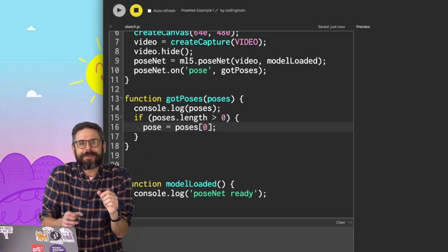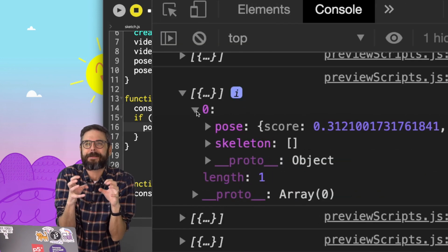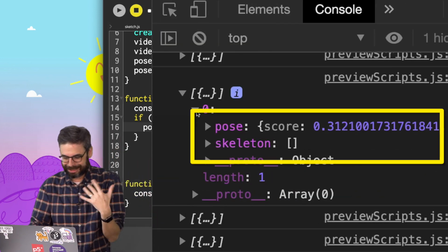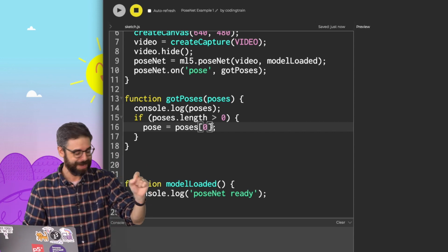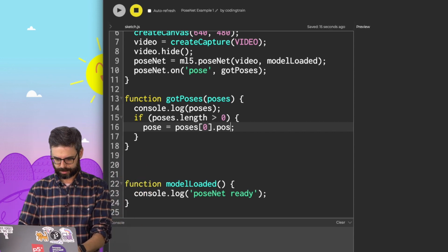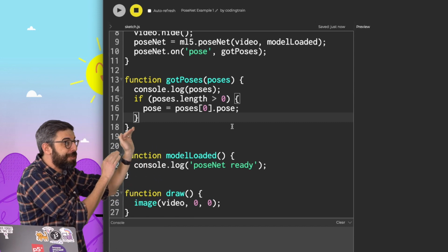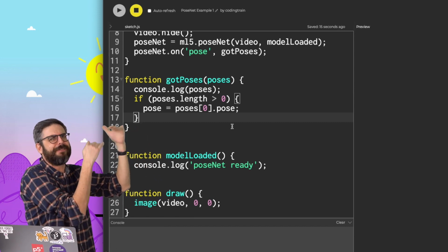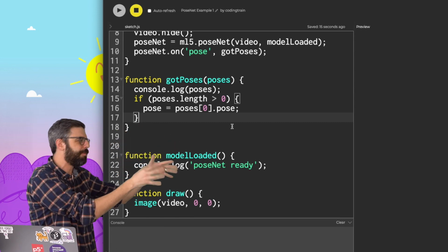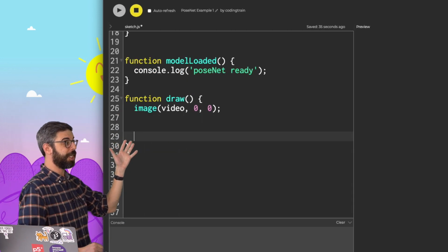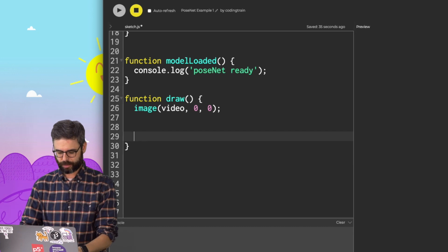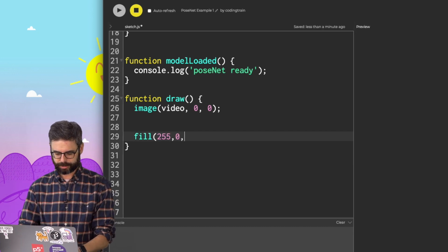But actually, if you remember, the object in the array has two properties, pose and skeleton. So it seems there's a lot of redundant lingo here, but I'm going to say poses index 0 dot pose. This could be a good place to use the confidence score, only if it's of a high confidence, actually use it, but I'm just going to take any pose that it gives me. Then in the draw function, I can draw something based on that pose. So for example, let me give myself a red nose.